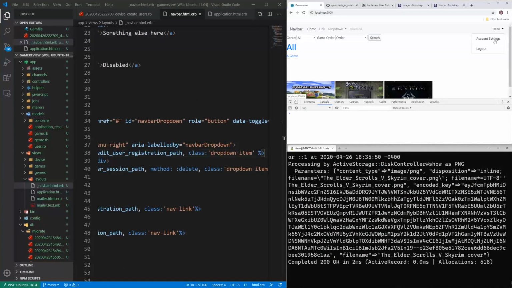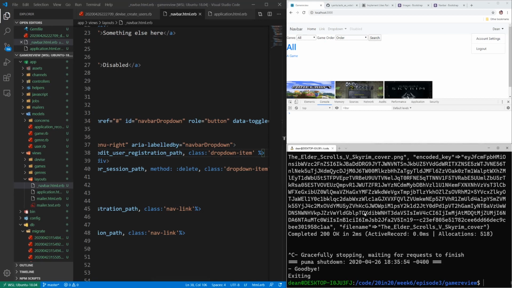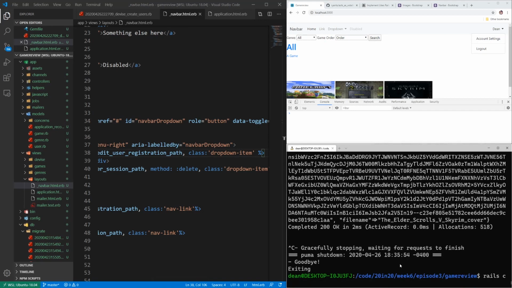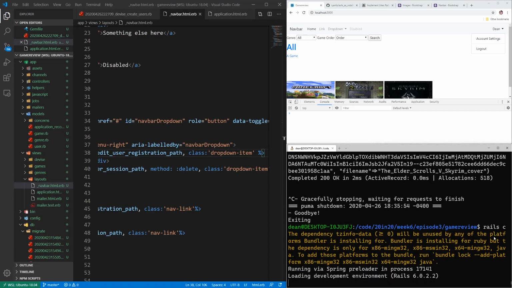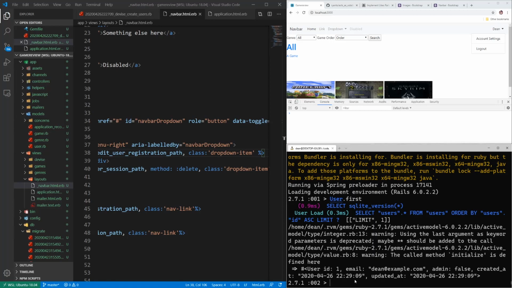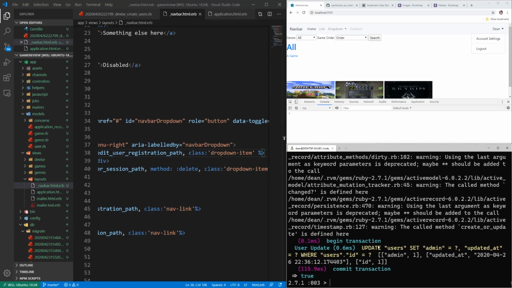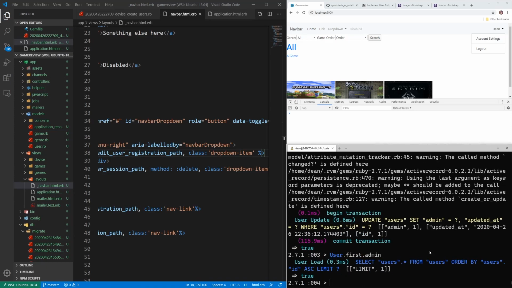So let me just refresh because I'm not an admin right now, so this is all I'll see. Let's now create our admin account. So we'll type rails c to open up the Rails console. And in here, we'll just grab the User.first, which is this dean@example.com user. And then we'll say .update, and we want to update the admin to be true. You can see here we updated this user, so now if I do User.first.admin, that should return true.